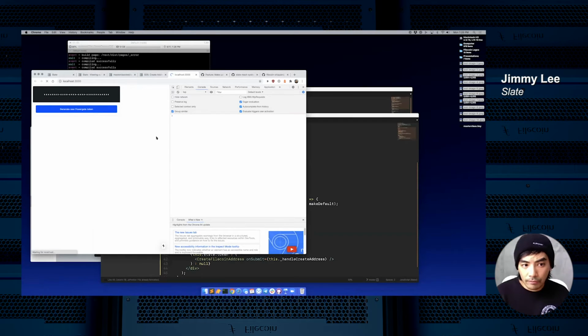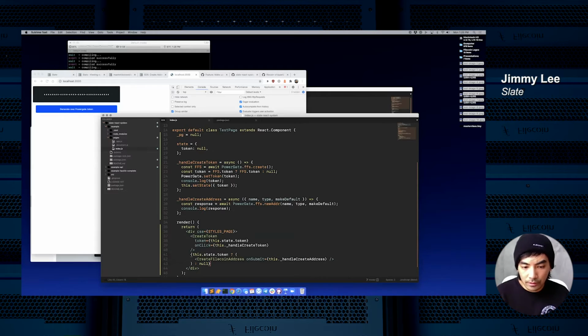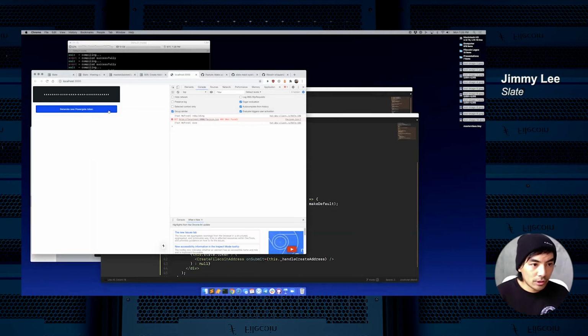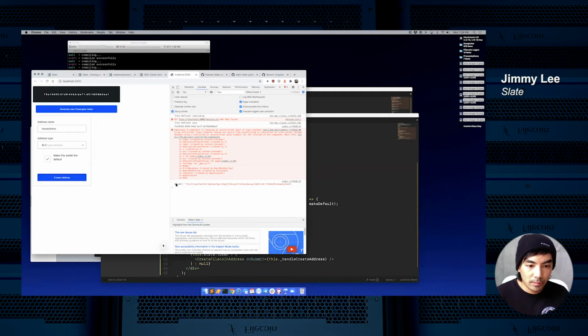Now that we have these two components here, we can go through this whole flow. I'm going to get a token, then set the token, and then create an address. So generate a Powergate token, I'm going to call it test address, call it BLS. I'll make this one default. I'll create address, and boom, I have a new Filecoin address.